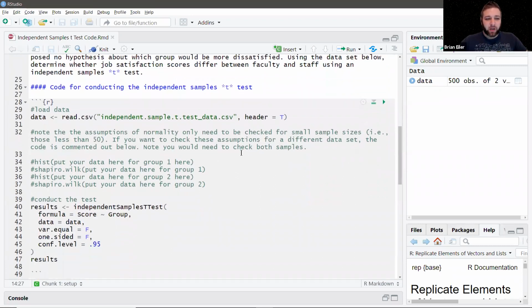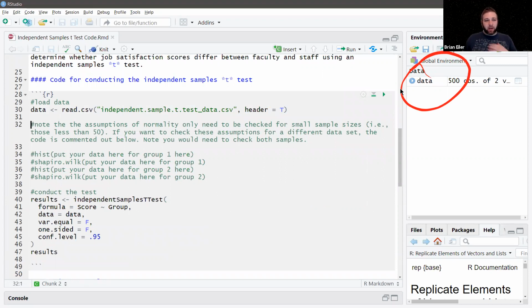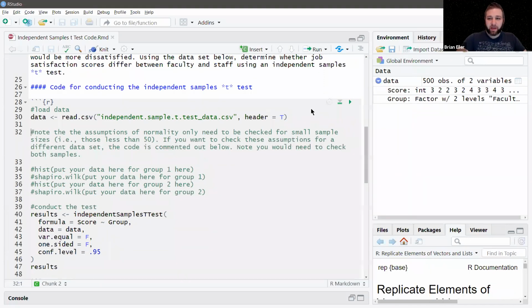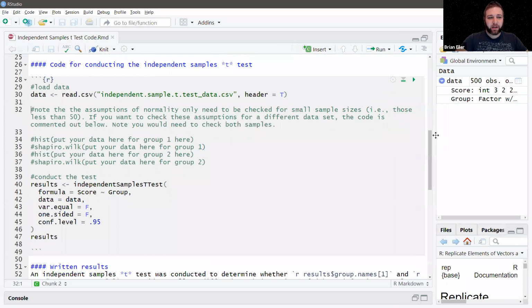Okay. The code for this is actually quite simple. The first thing that we're going to do right here in line 30 is we're going to read in the data, and I'm just going to hit Control Enter to read that data in, and you'll see over here there's now something in that box called data. And if we were to go ahead and click this, we would see that there is something called score and something called group. Group has 2 levels, faculty and staff, and score is the scores on that hypothetical survey. Okay, so that looks good.